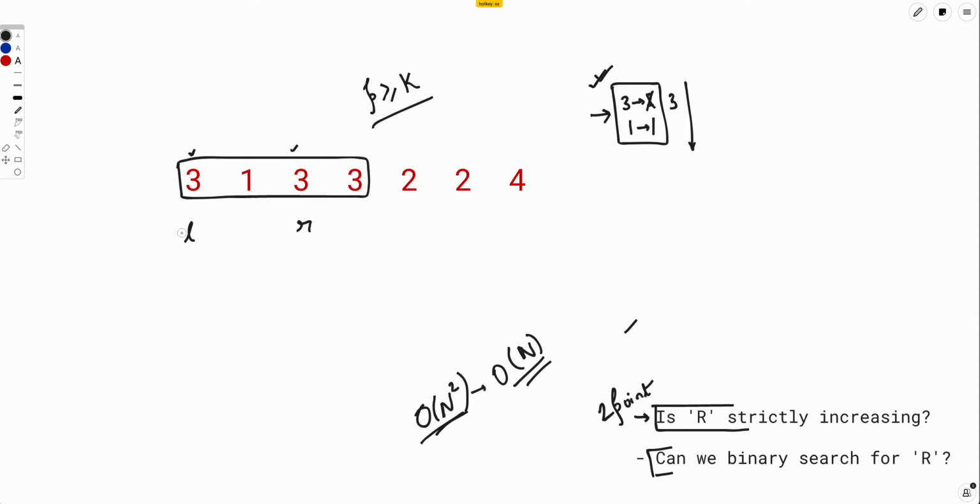So let's say you are saying that, okay, if I bring L here and I can have R here, it means that if this is valid, then if L is here, this part will also be a valid subarray, because you are not removing anything, you are instead adding some elements.